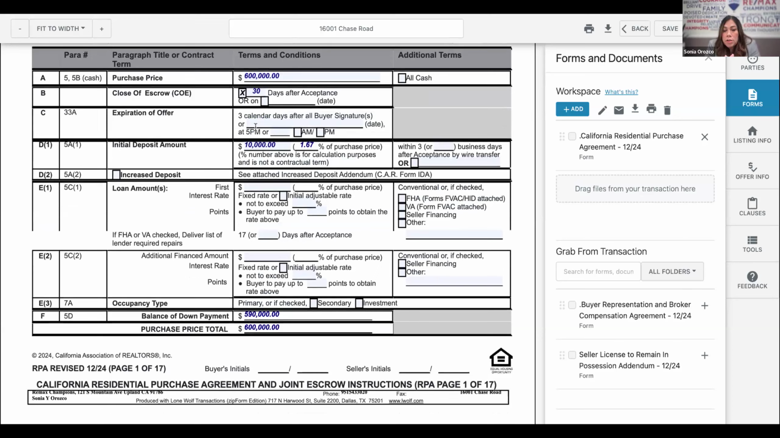Expiration of offer. So let's just say, for instance, you have a great offer and you want to have an answer because maybe they want to write another offer somewhere else, so they don't want to lose out on other things either. You can make it expire sooner than the 3 calendar days. You can make it 24 hours because you want to get a response right away. So that would be there.